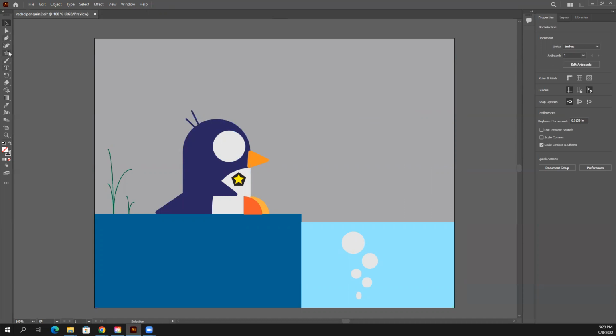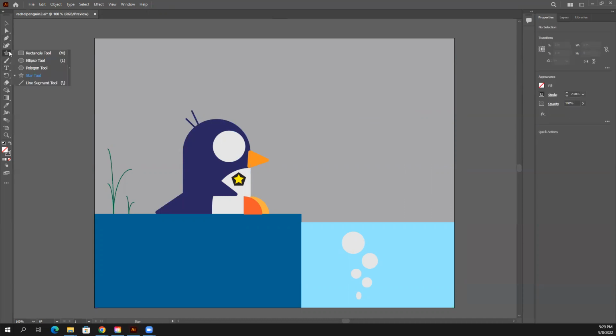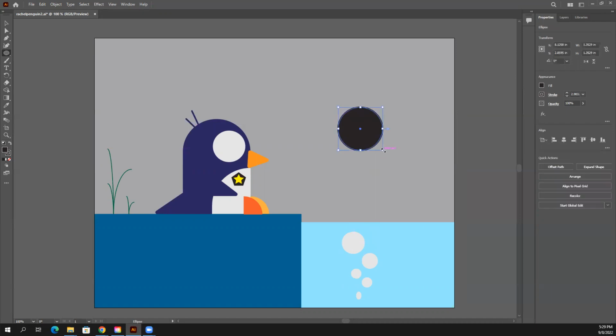We're going to come over here to our toolbar and right click for our tools to pop up. I need my ellipse tool. I'm going to be making a circle. I'm going to make it black so you can see it. I'm going to make a nice circle here. Hold shift to make it perfect.